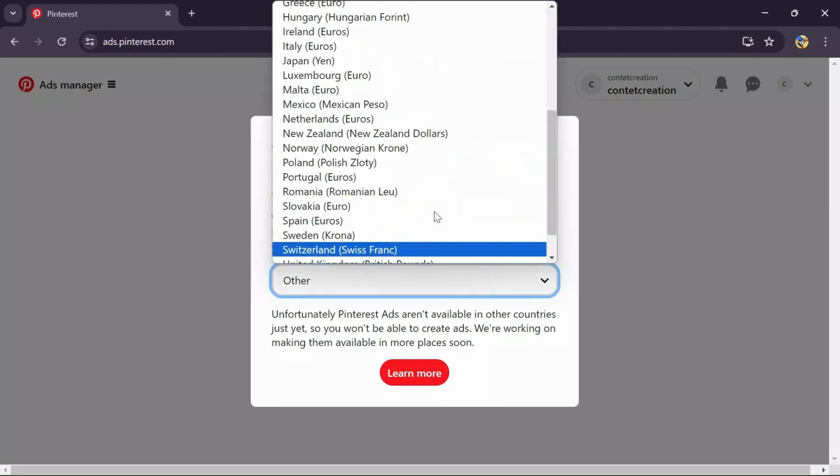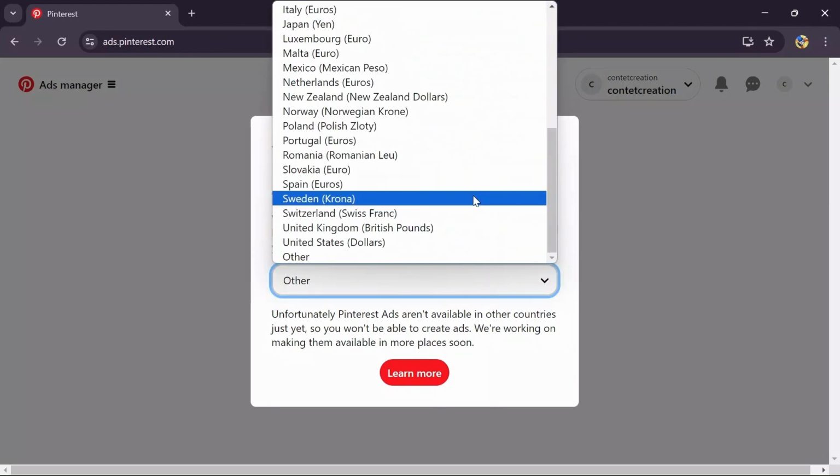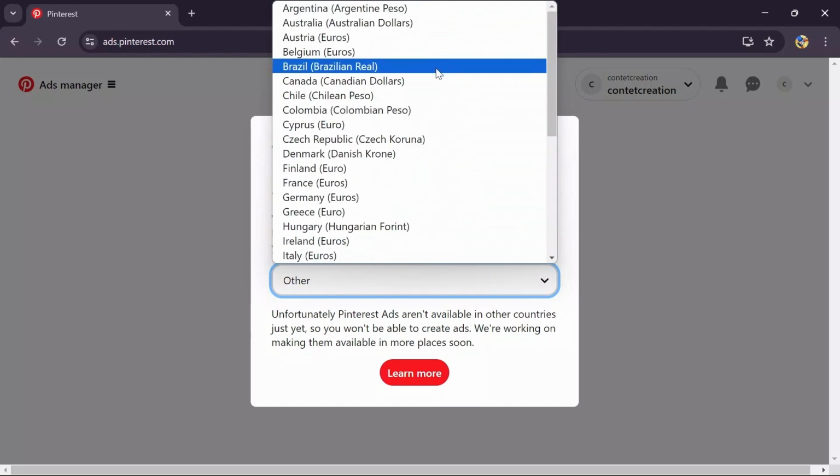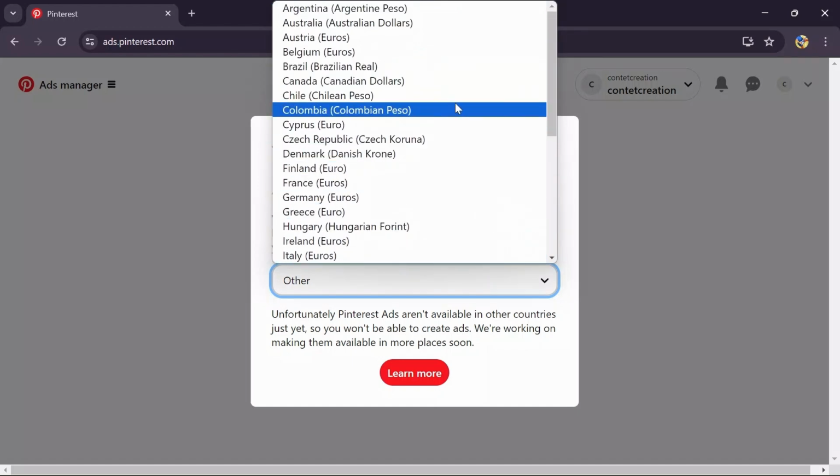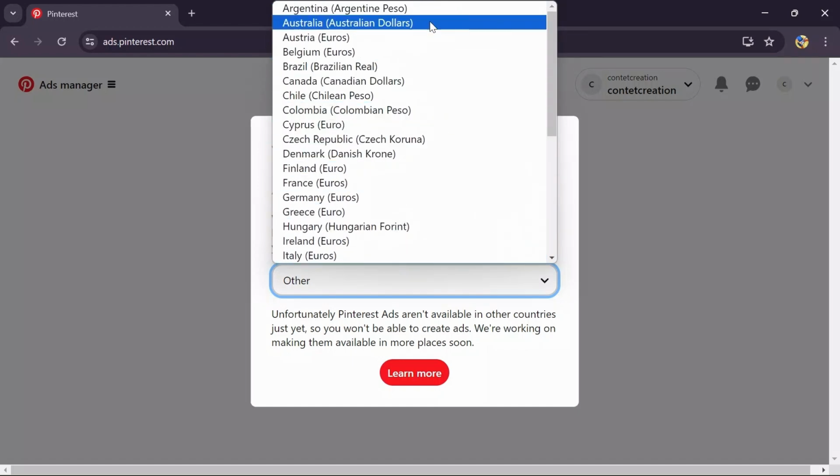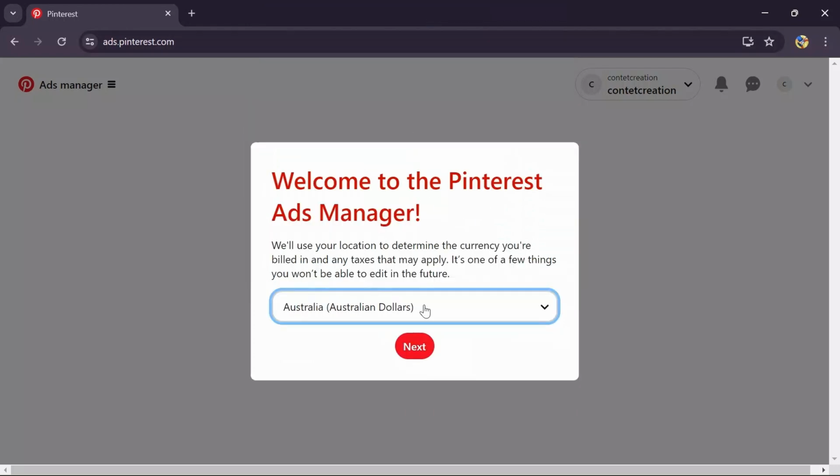Now you just simply have to select your country here, and if your country is not available in this list, the advertisement feature is not available in your country. Just simply select the country and click the next button.